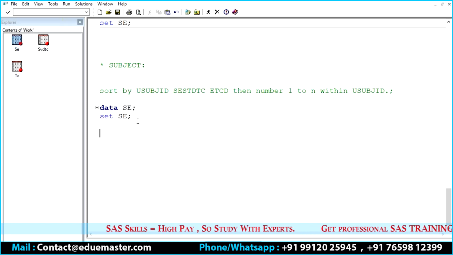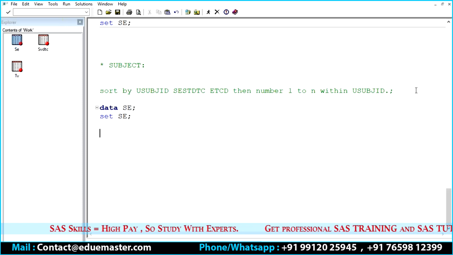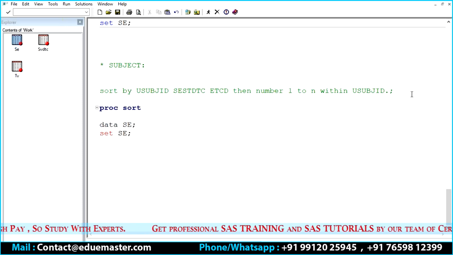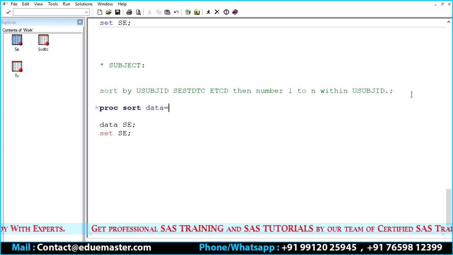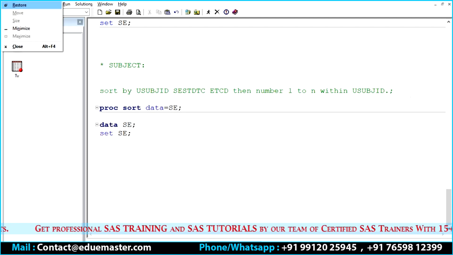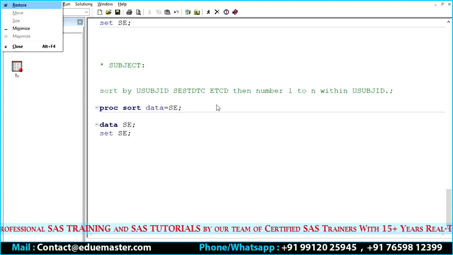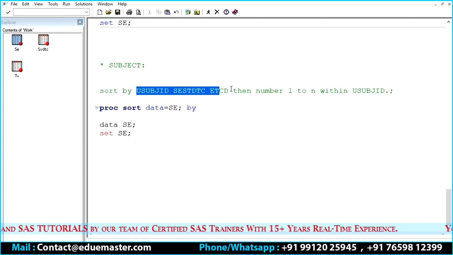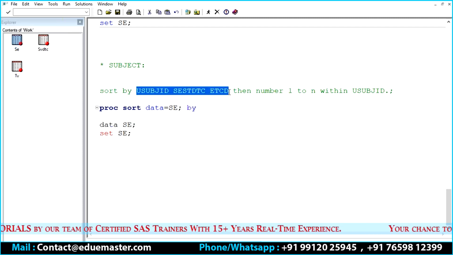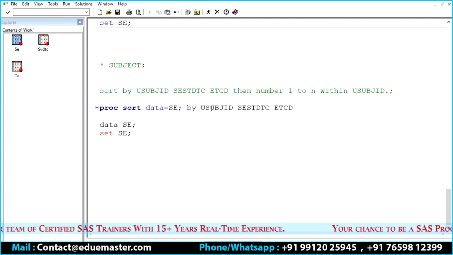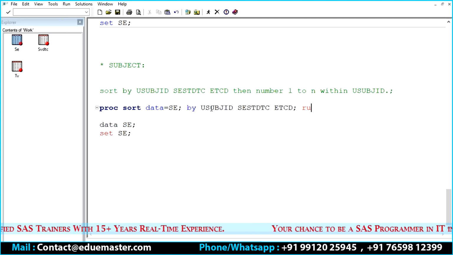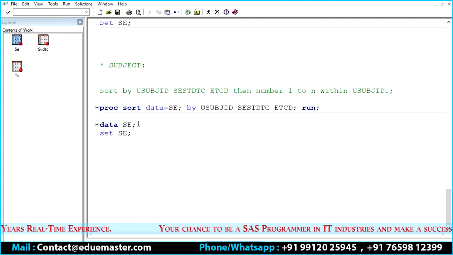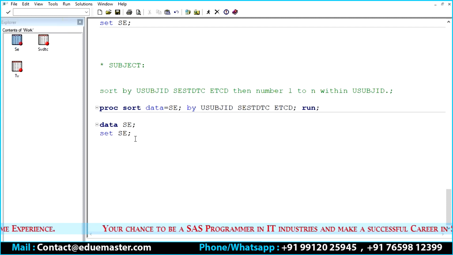Now, they are saying sort by subject ID, this one, right? So first sort the data. Proc sort data equals SE; by what variables? Subject ID, and run. Okay, that is it now.